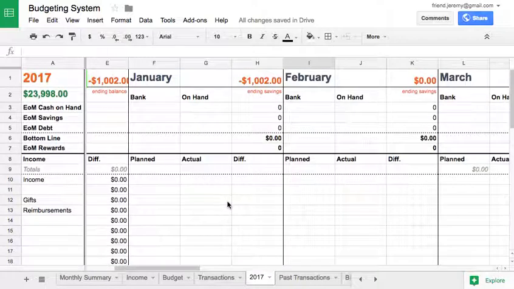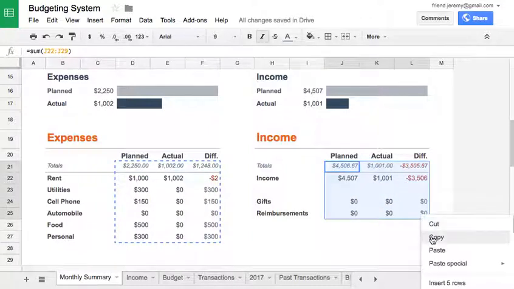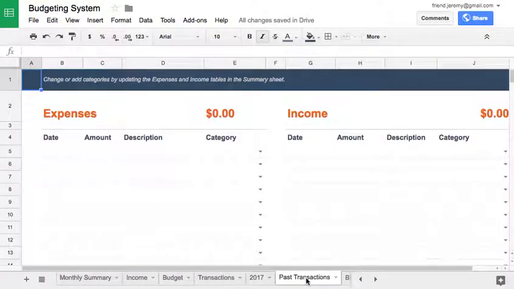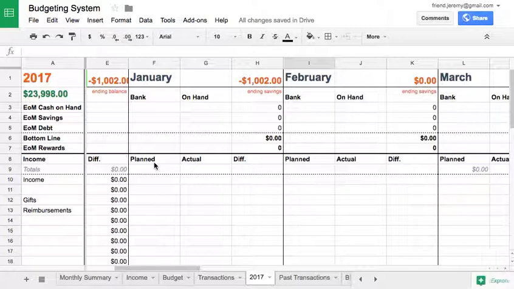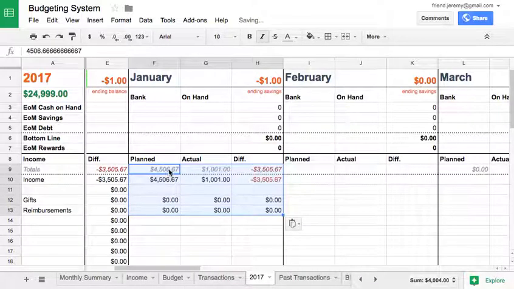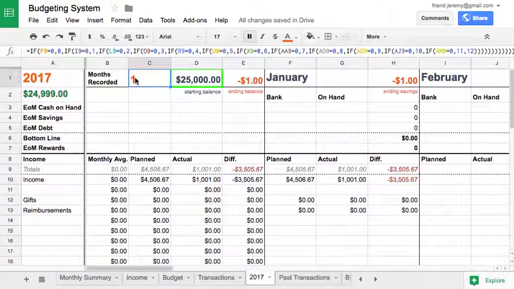And then we go over here to the monthly summary. We will collect these numbers from our income, right click, copy, or Command C or Control C. Go into 2017 to January. We'll paste special right there, values only. This pastes the totals and everything here, and so then everything begins to populate over here. And you'll notice that now it says months recorded 1.